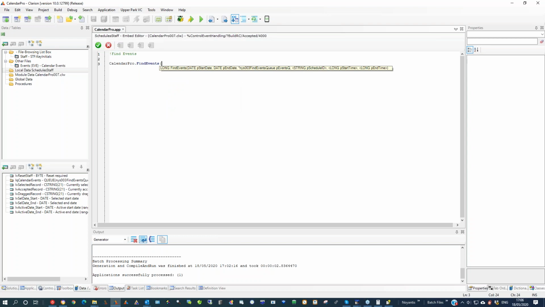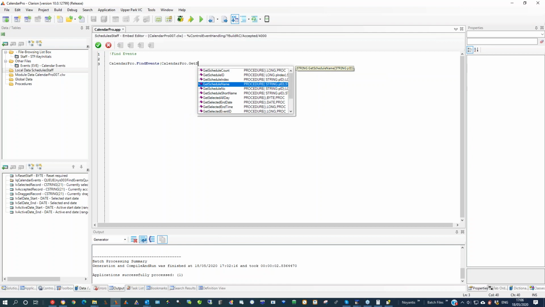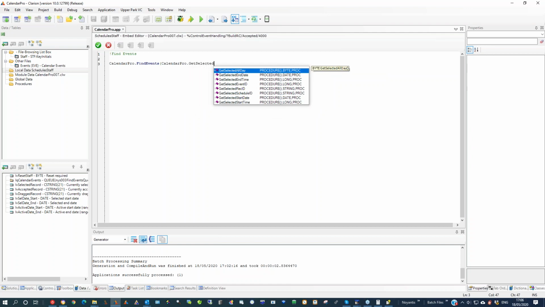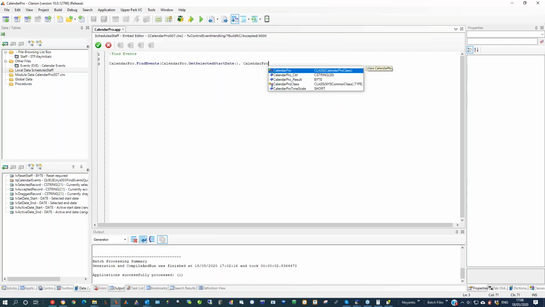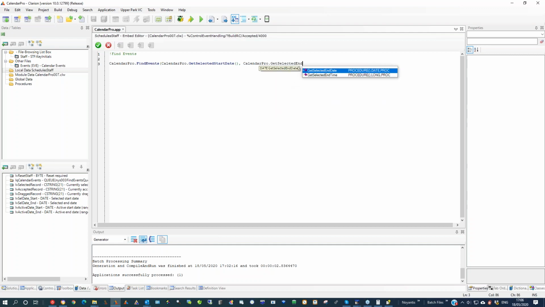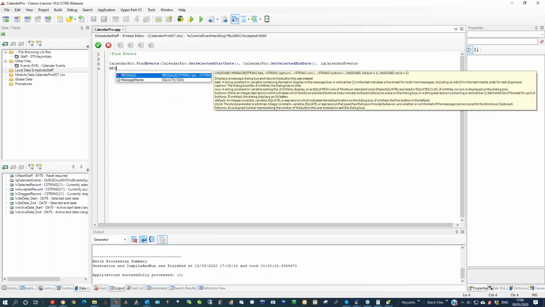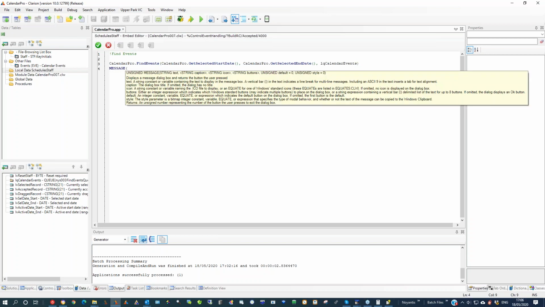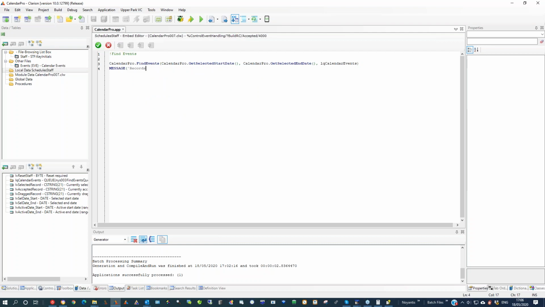But we want the current day that the calendar's on. Get selected start date on the Calendar Pro, get selected end date, and the queue. We're just going to quickly message out the records that we've got in our queue, just to check it's working.